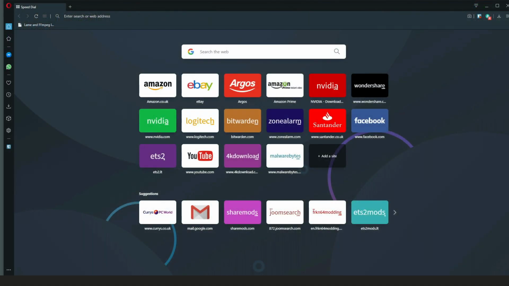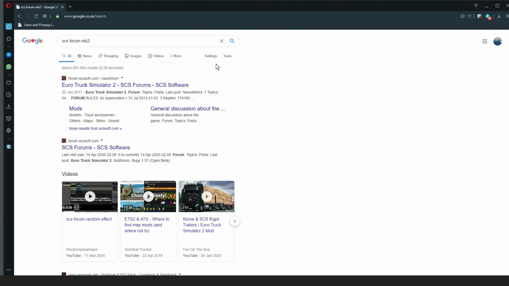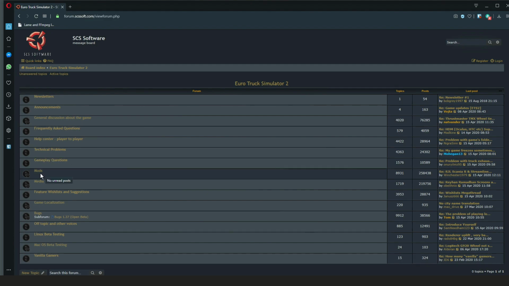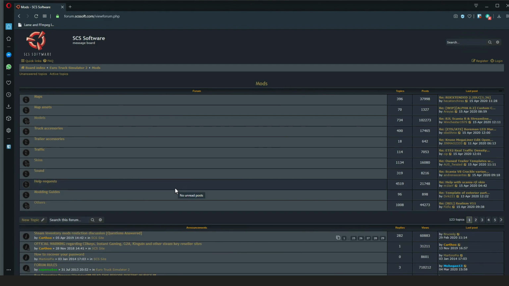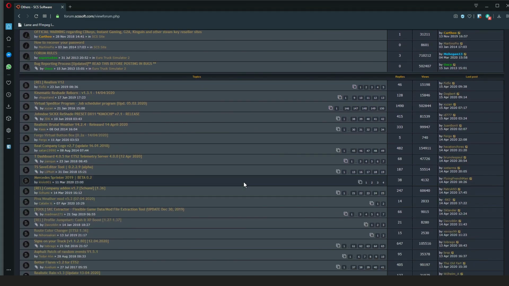Okay, so what we're going to do now is just have a look at some other sites where you can get these mods from. So another place to go is to come across to the SCS forum for ETS2, and then you can see that there. And if you come down to the mods section, there's all the different types of mods you can get from here. Now this is a good place because this is actually SCS Software's thing. So now this is what people have been speaking about.